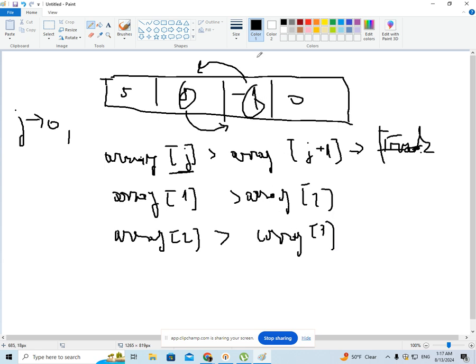Is 8, because then this becomes 8. Is 8 greater than 0? Yes, so we swap again. So 8 goes here, and 0 goes here. So 8 moved to the top, excuse me, to the most right.